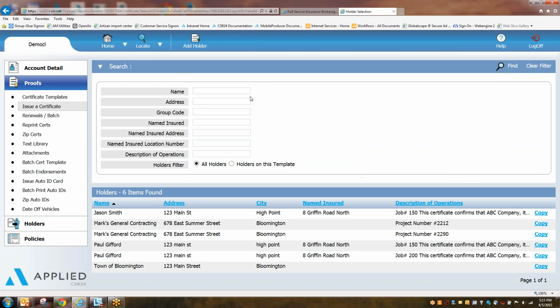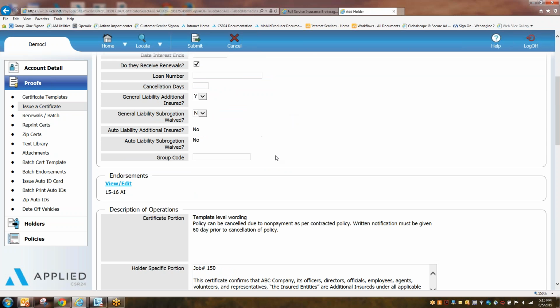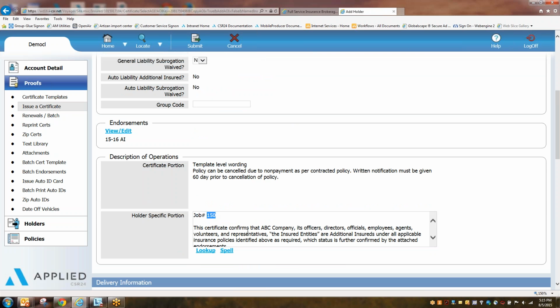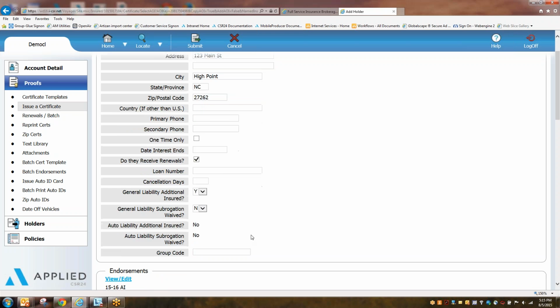Now, I do want to touch on that copy button. Quite often, you're going to have insureds that do business with the same holders over and over again, but you're going to want to retain each holder record for potentially those different jobs or projects. Well, let's say that is happening in this case with Jason again. And we know Jason's doing another project, a job, let's say 200. I can use that copy button to the far right, select copy, and simply make the small adjustments needed for this specific job. So in this case, I'm just updating our job number. But all that other information still applies. So if I need to make any other changes, I could.